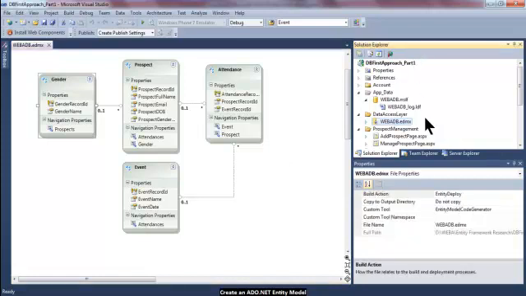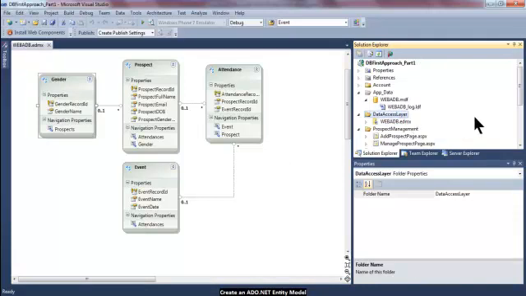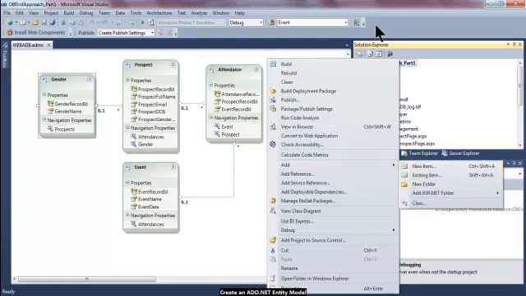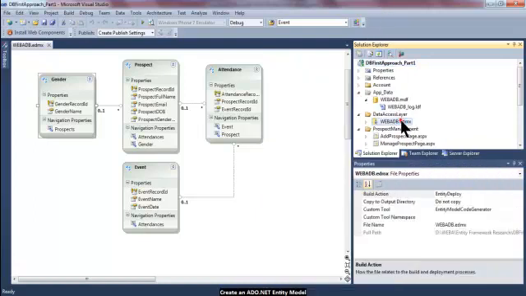Within the Solution Explorer, I have created a folder called Data Access Layer. I created this folder by right-clicking on the project title, selecting Add, and selecting New Folder. Now, let's take a look at what is inside this Data Access Layer folder. Inside it, you'll notice that I have already created an entity model, and the file that describes an entity model has a file extension of edmx.